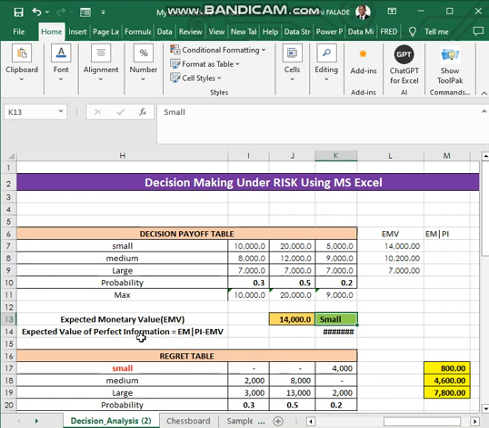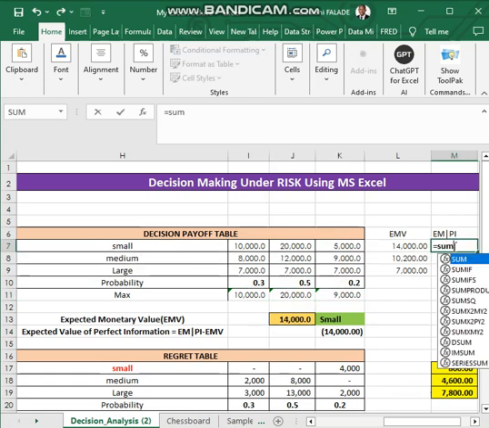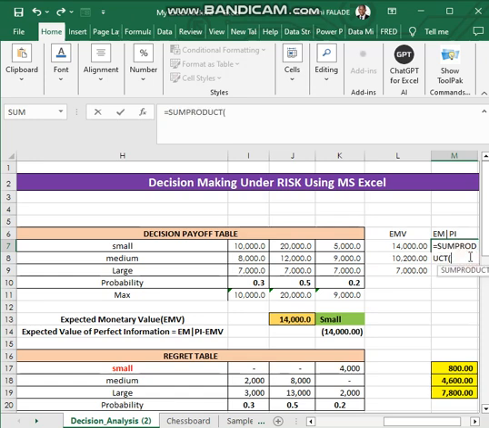Let's look at the expected value of perfect information. To compute the expected value of perfect information, we need to do something interesting. And that thing is, we need to look at the maximum value under each state of nature. So for the first one, out of 10,000, 8,000, 7,000, the highest is 10,000. For the second column, 20,000. For the third column, 9,000. So we are going to use the sum product function as well to multiply the probability value by these maximum values obtained from the states of nature.